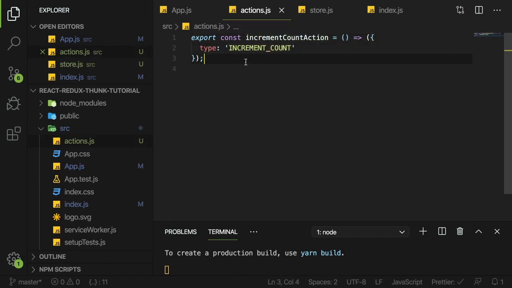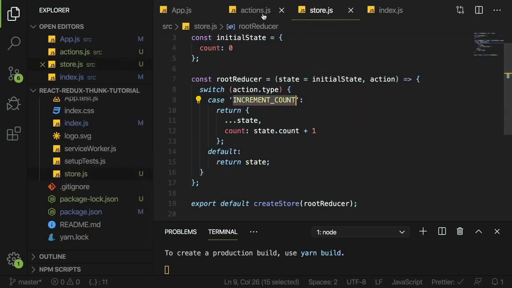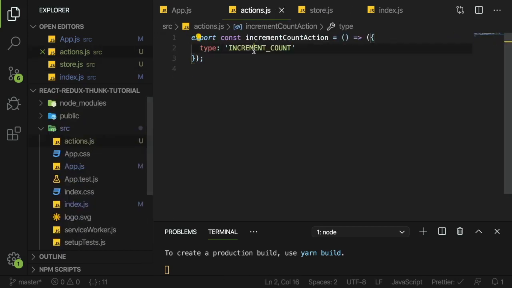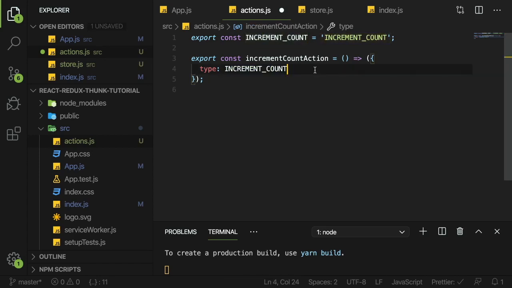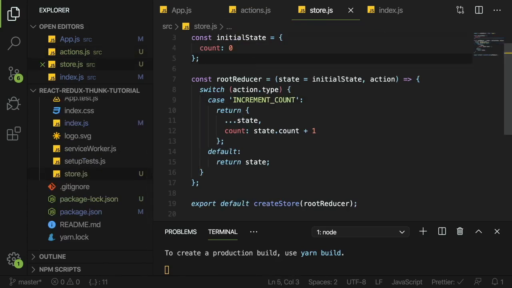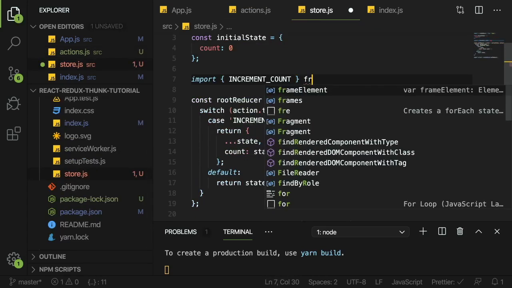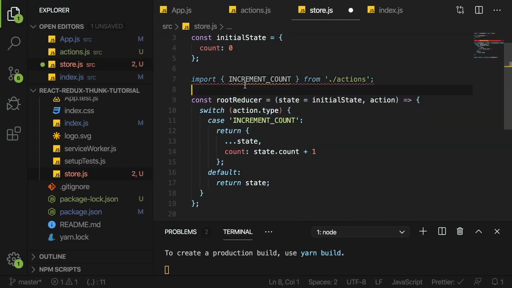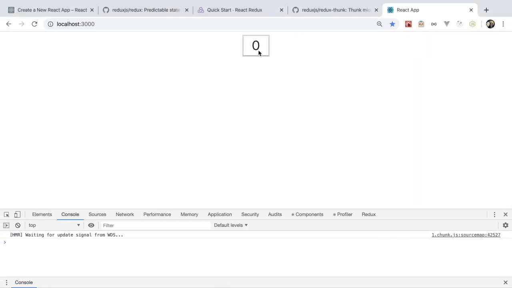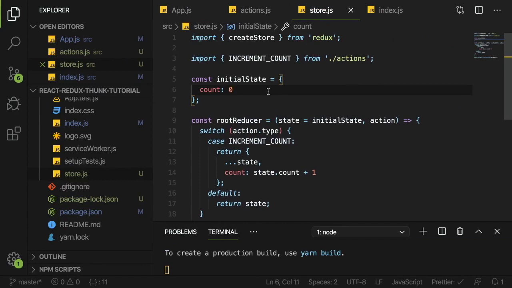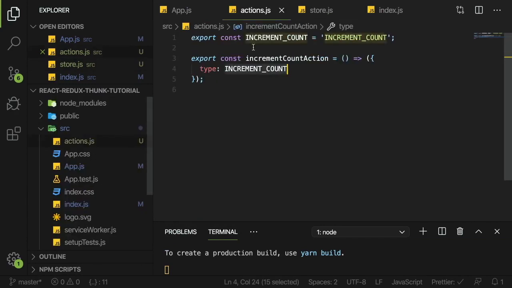And another additional thing you can do to clean this up is, if you see here, this increment count string is kind of split up between the store and the actions. And again, you could DRY this up by just exporting a constant called INCREMENT_COUNT. And instead of having a hard-coded string, you could just use it there. And then inside your store, you could simply import that from actions and use that string inside your case statement. So if I save that, go back and make sure this still works. So that is, all in all, the clean way to set up.